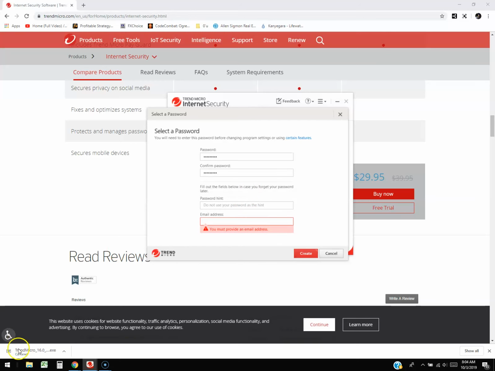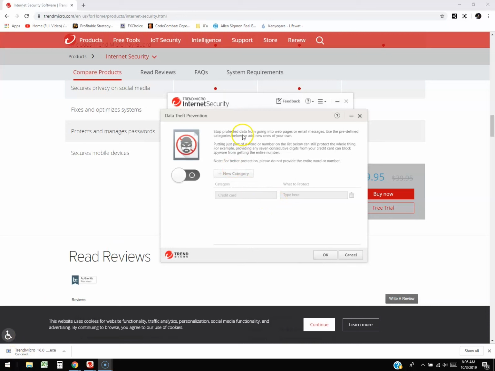It wants an email address. Let me go ahead and put that in. Alright, now we're in. When you turn it on, you can make a new category, then type in what it is, a credit card, and then what to protect. You type in your credit card number right there.